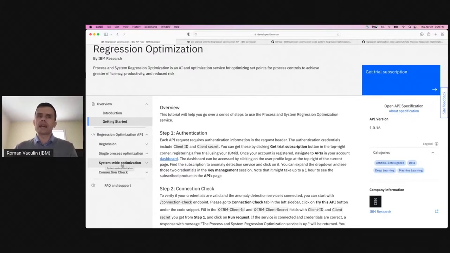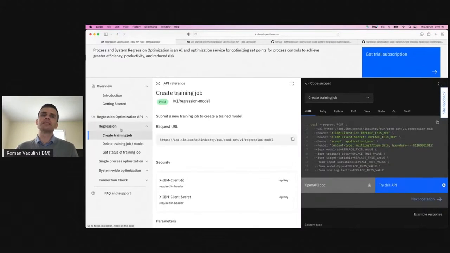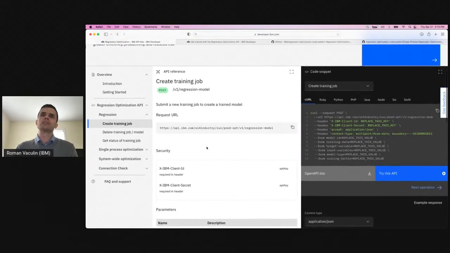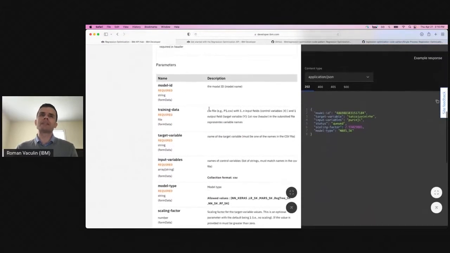Typically, the way the user would use this API is to start with the regression, train a model, or potentially upload a trained model, and then use one or the other, single process optimization or the system-wide optimization. For each, I'll just give you a quick view of the service. So for instance, with the regression, we would be starting with creating a training job. Here you will see the endpoint that's deployed on the IBM API Hub in IBM Cloud, and then you would see the parameters that are needed.